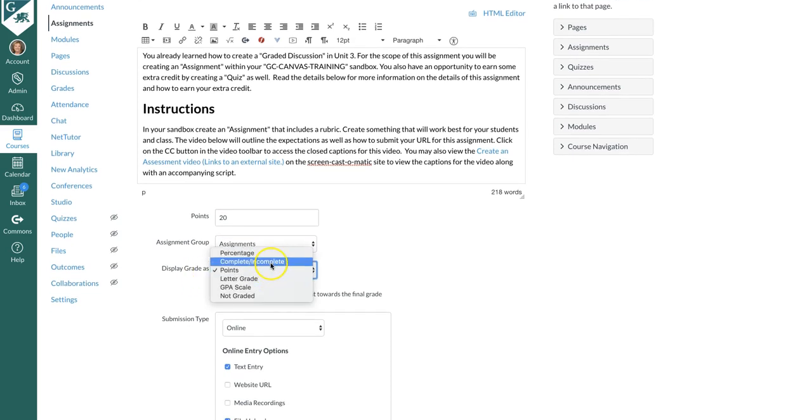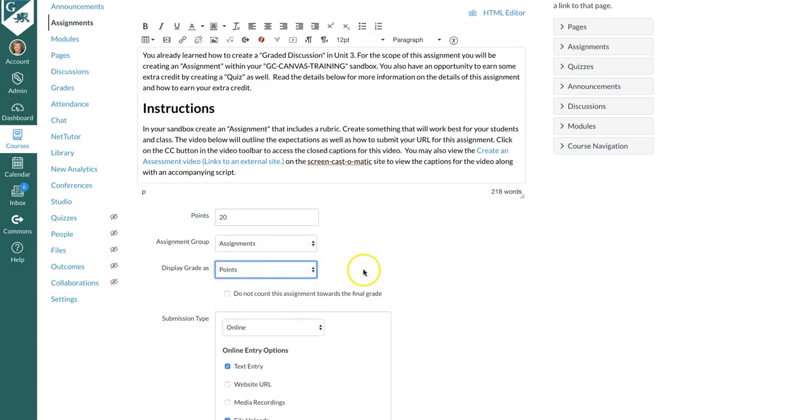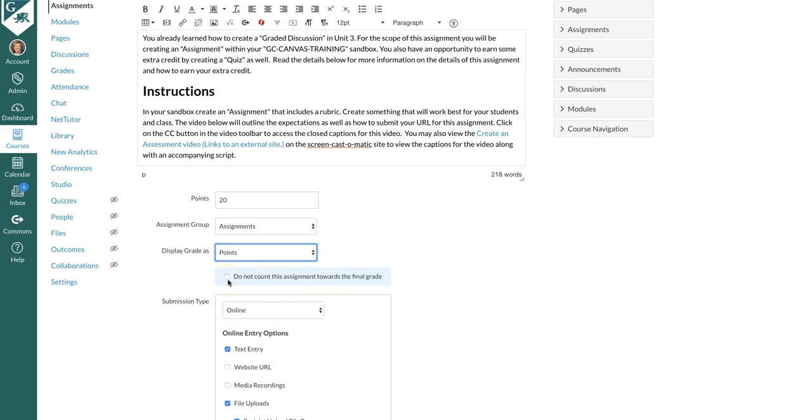It's a percentage, complete, incomplete, etc. I tend to use points. You can decide whether this assignment is going to count towards the final grade or not. If you click this box, it will not count towards the final grade. The next portion we're going to look at is submission type.